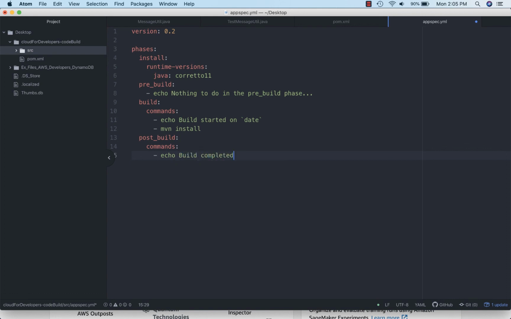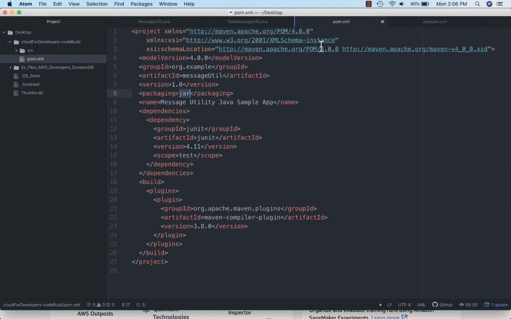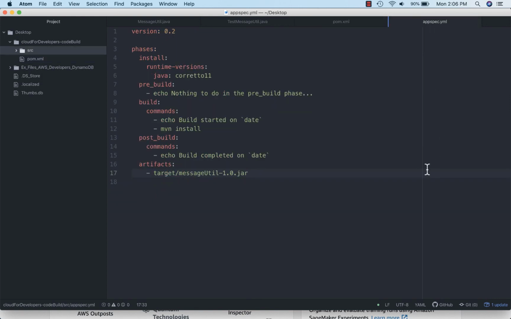build completed on date. And then my artifacts from all of this will be target message util-1.0.jar. Okay, and I know that I'm getting the 1.0 from this XML file. I didn't necessarily cover that we're versioning this as version 1.0. Okay, so that's all packaged up.